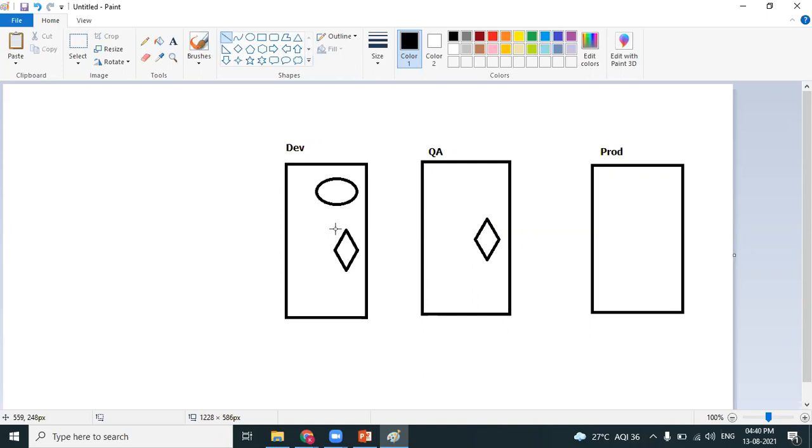Sir, can you make a little clearer the concept of how a tester runs the test script in the QA instance? We don't need to worry, Azam. It is purely dependent on the tools they are using. Don't worry about that. Thank you, sir.